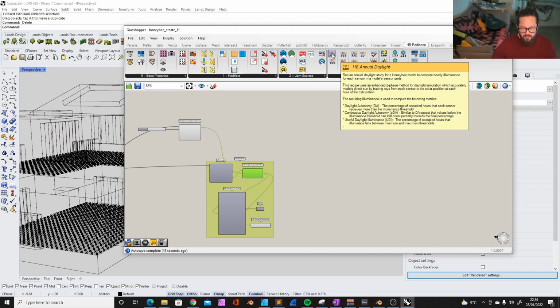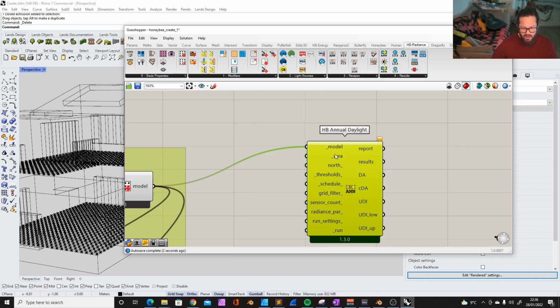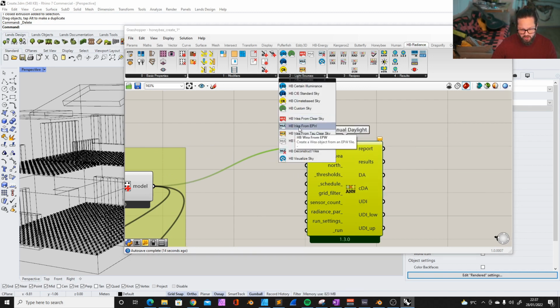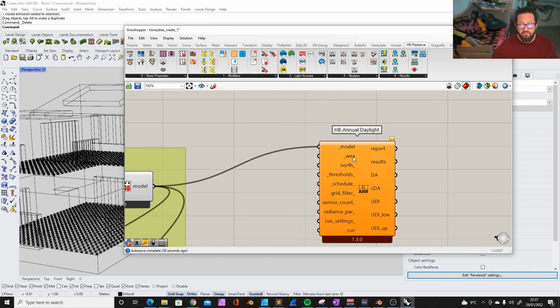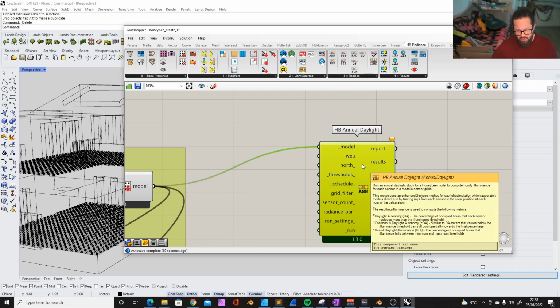Now, if we get this tool here, the Honeybee Annual Daylight, we see that we need a model, and we need a WEA object, a weather object. And there are different ones. There you can see that these are based on sky models. There's custom sky, climate-based sky, Honeybee CIE standard sky, and so on. Anyway, first we need the model, and then we need a weather file, data prepared for the annual daylight study.